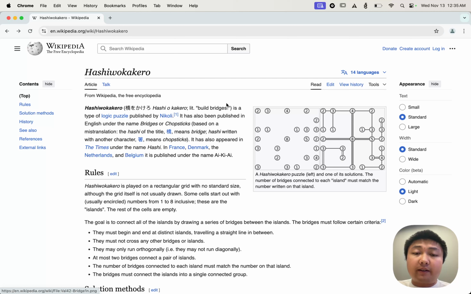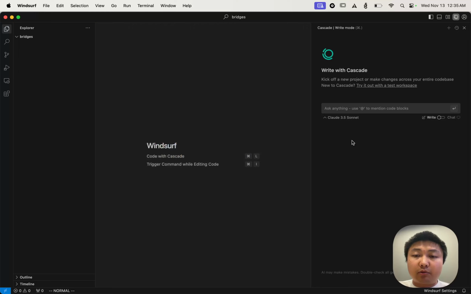So for today, I've decided I want to build out a Bridges logic puzzle creator and solver. Bridges is this logic puzzle where you're presented with a bunch of circles representing islands, and each has a number inside it. The goal of the puzzle is to draw out horizontal and vertical lines representing bridges to connect all of the islands, such that each island is connected to the number of bridges equal to the number that's on the island. And so now we'll go ahead and ask Cascade to help build this out for us.